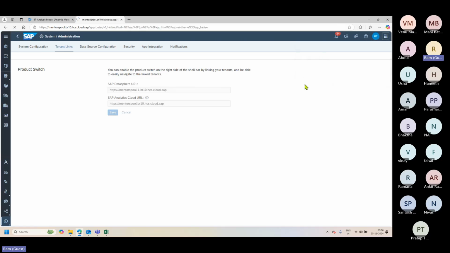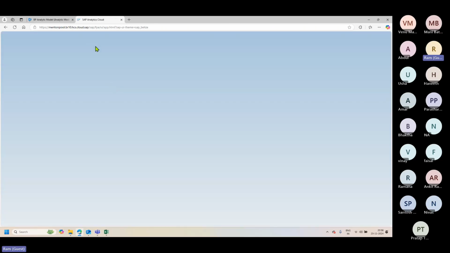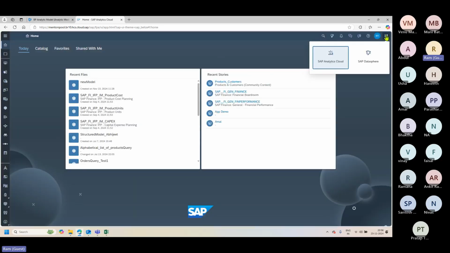Same way, in the SAP Analytics Cloud tenant also there is this tenant link option, and there you have to put the DataSphere tenant's link. And the moment you save that, in Analytics Cloud also you will have this product switcher, and when you click it, you will see the DataSphere, right?